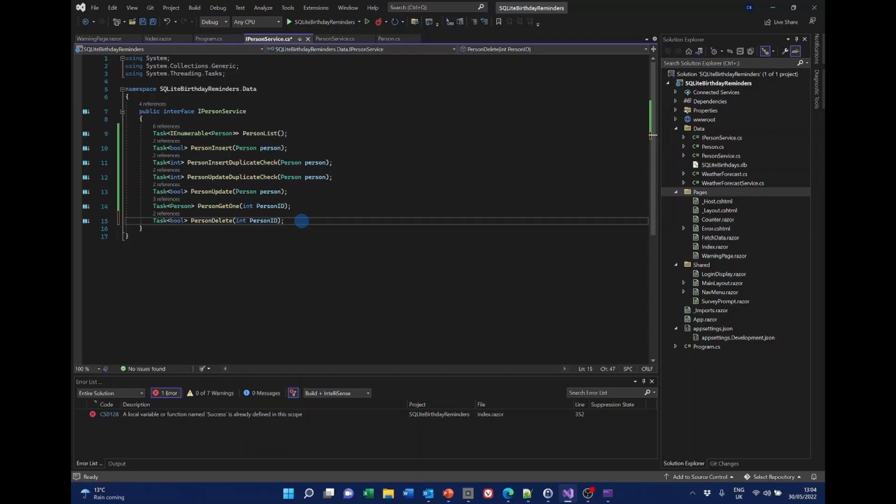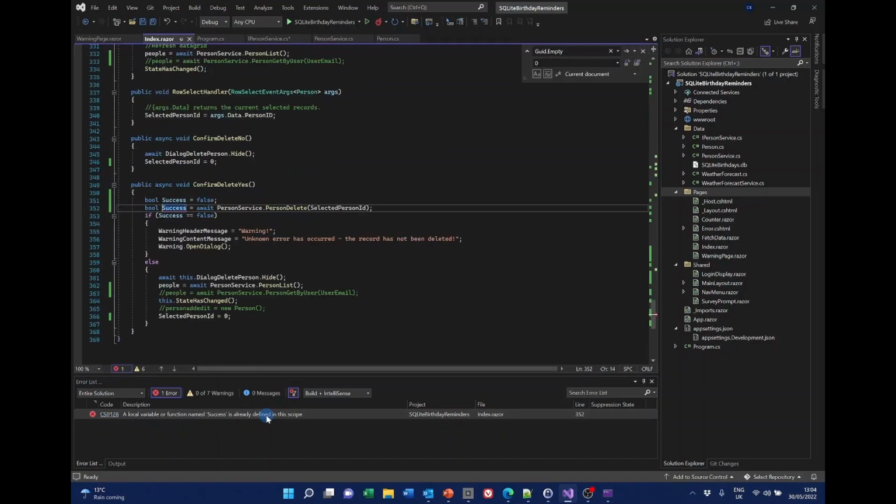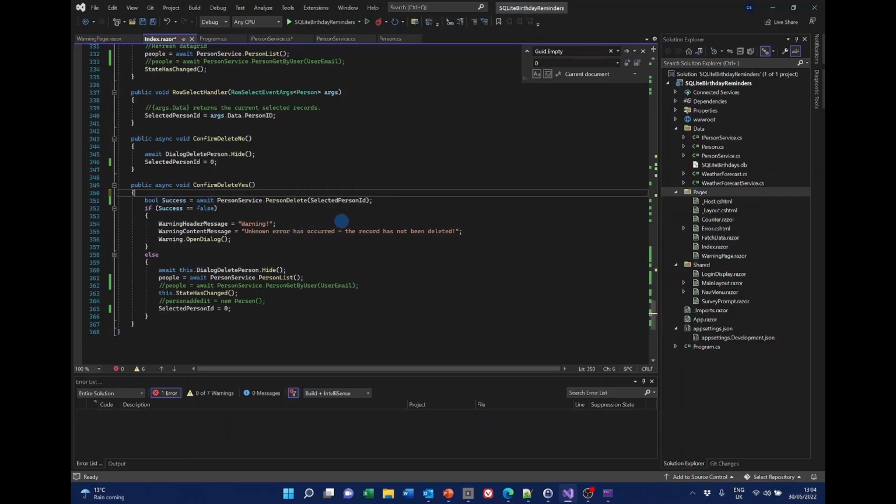Looks like I missed out a semicolon from that, and I've got one too many declarations here. Right, let's have another go.